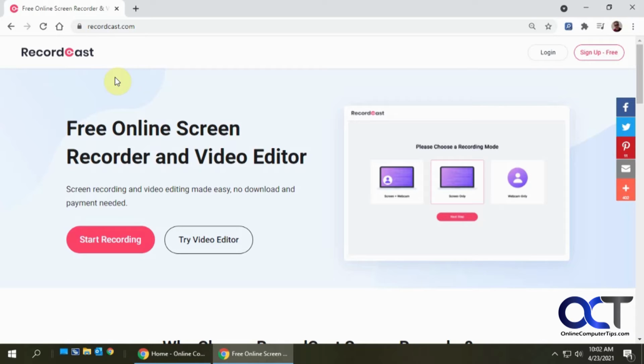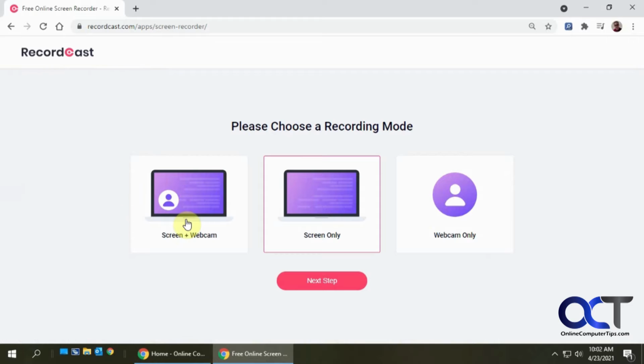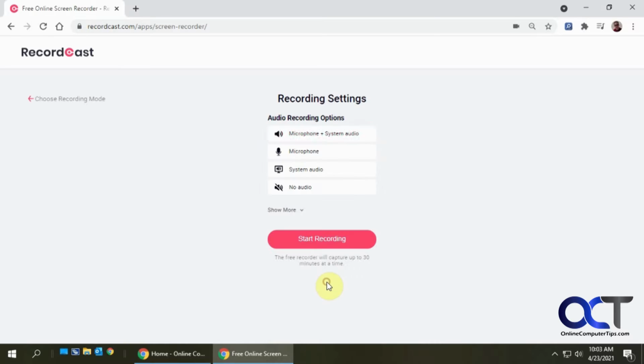What you do when you first get here is click on Start Recording. And then you pick if you want your screen and your webcam, or screen only. I'm going to do screen only. Then click on Next Step.